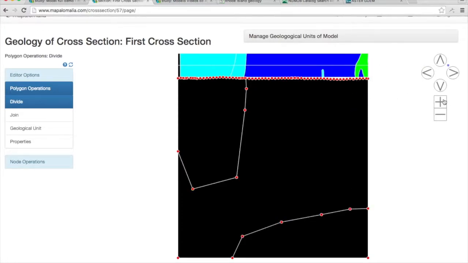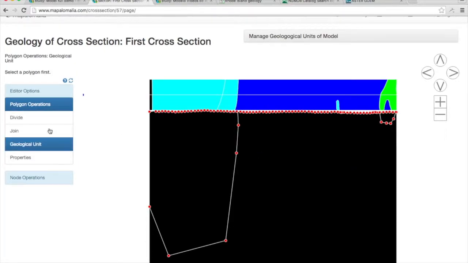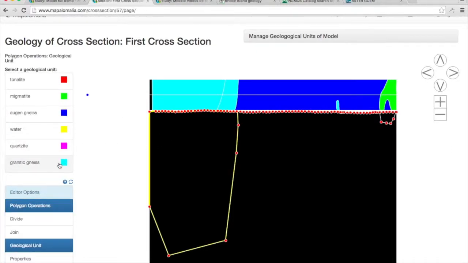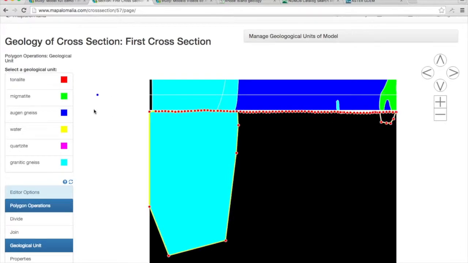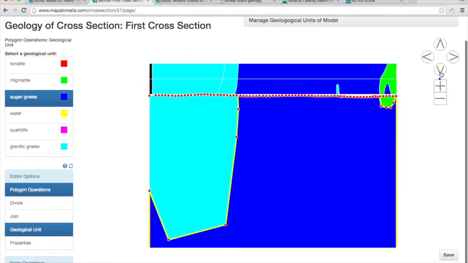So you pick one node, you start drawing the edge, and then you pick another node in the same loop. Then you will create exactly two polygons from that loop. Those two polygons will have the same properties in the same geological unit as the previous one, and you will be able to edit the geological unit and the properties for those new polygons that you created.